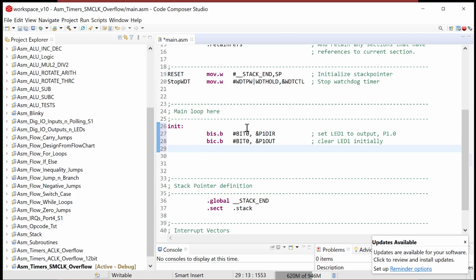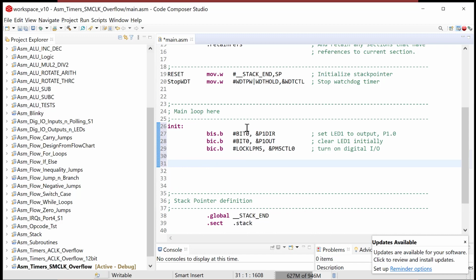All right, and then that's really all the I.O., so let's go ahead and turn on the I.O. system on the MSP430. I'm going to do that by clearing the lock low power mode 5 bit in the power mode 5 control register 0. Okay, so this is turn on digital I.O. Now we're sitting there, feeling pretty good. It's time to set up the timer.